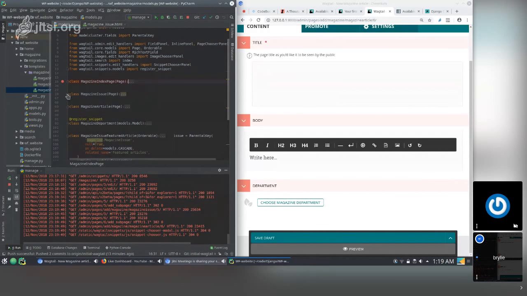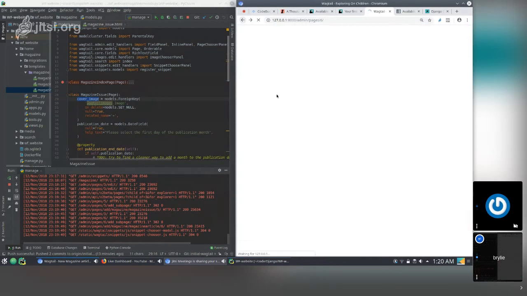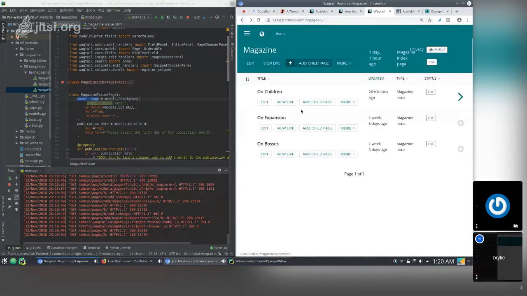Part of Wagtail. Let's just drill down a little bit. Magazine issue has a cover image. So this is an example of the media handling that comes for free.